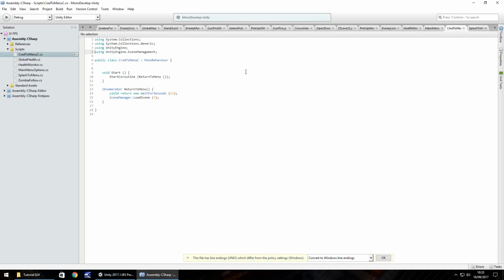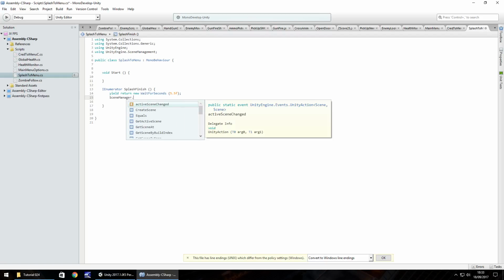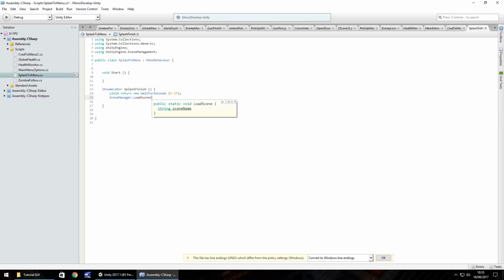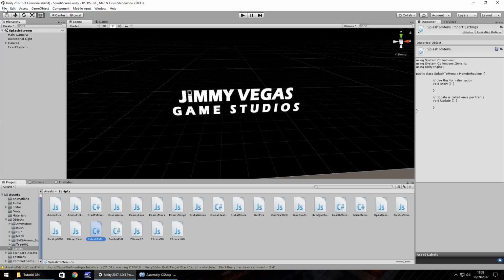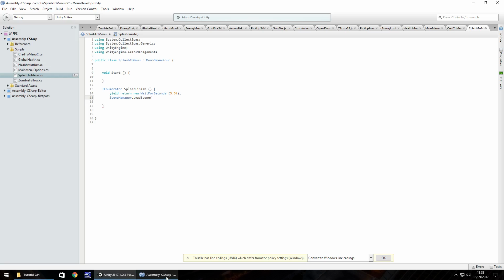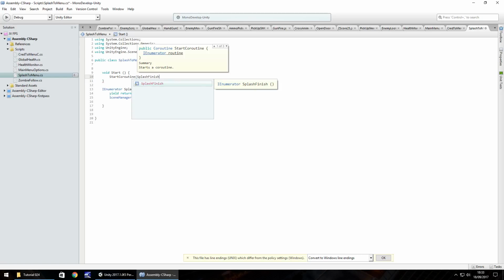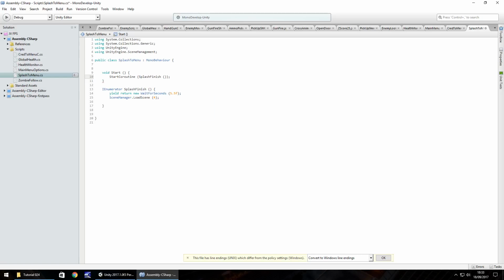And if you remember, it's scenemanager.loadScene and in brackets whatever the scene is. So the same really applies here again. scenemanager.loadScene and in brackets we need to go to main menu, which is number 4. So we put number 4 in there. Semicolon. Last thing we need to do is in void start, start coroutine, and in brackets, splash finish. Open close bracket, semicolon, and save. So basically all that's happening here is when this script starts running, it will instantly start our IEnumerator. It will wait for 5.5 seconds, and then it'll boot straight to the menu.